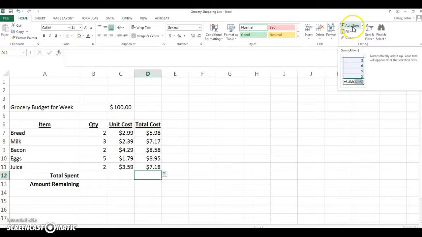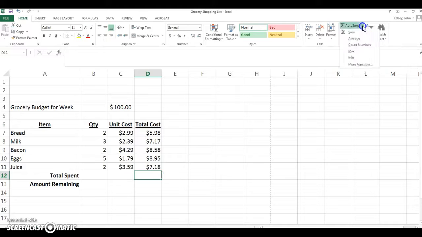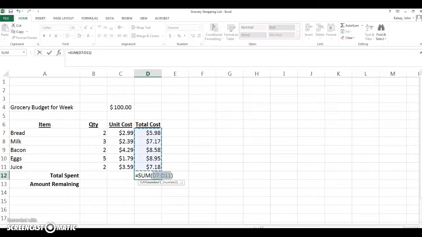Secondly, go up here to the actual function tool, click on the arrow, and decide which function you want. Here are your kind of 5 most common functions: sum, average, counting, min, and max. You go under more functions, you'll have additional functions. For this one, I want to do sum. And so I'm going to go ahead and click on sum.